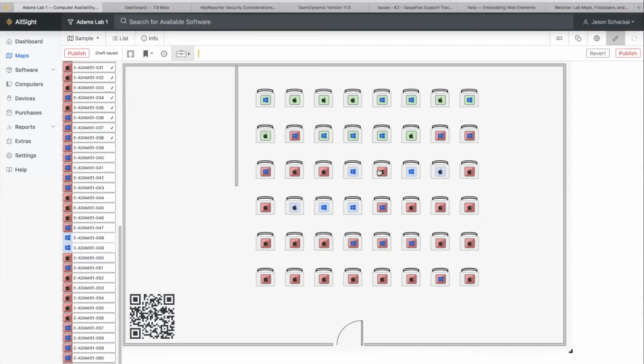Another important thing to know is that there are multiple save states. If back on that maps page where the geographic map was, and there was a list view of those divisions, if I had decided to publish this, what I would have been publishing would be the list view of the computers without any floor plan. What you can see here is that there is a saved draft here.